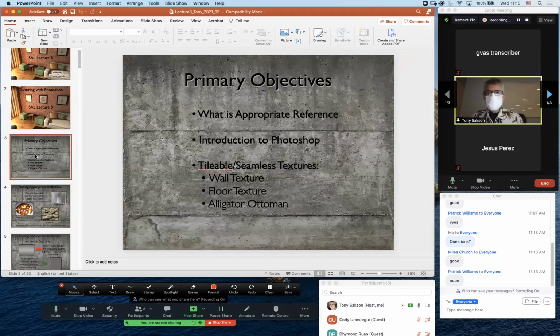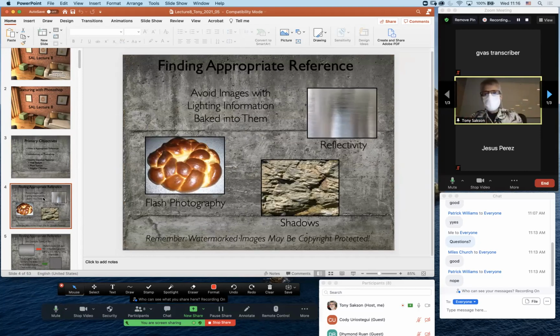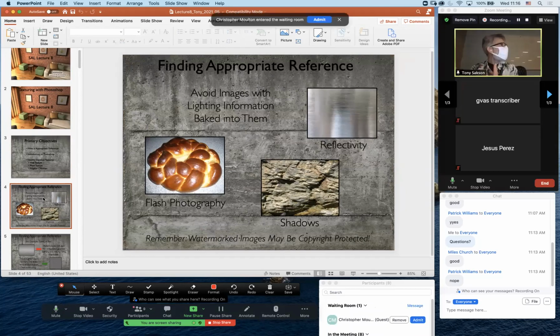All right, so the primary objective: appropriate reference. This is reference for textures, using the same concepts you used when looking for regular reference. You don't want white backgrounds. Anything you're going to use as texture reference, you want to make sure it doesn't have reflectivity built in or baked into the texture, and that it doesn't have shadows or any light highlights.